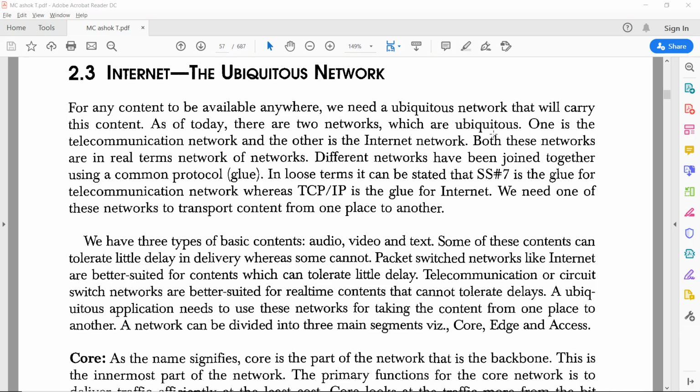ठीक है. Both these networks are in real terms a network of networks. Different networks have been joined together using a protocol. We know that we have to provide a number of services from the server side to the client side. So for every region or every task, there are specific protocols specified or implemented, and these common protocols perform the operations and work on different networks, and these different networks have been joined together with this common protocol facility.